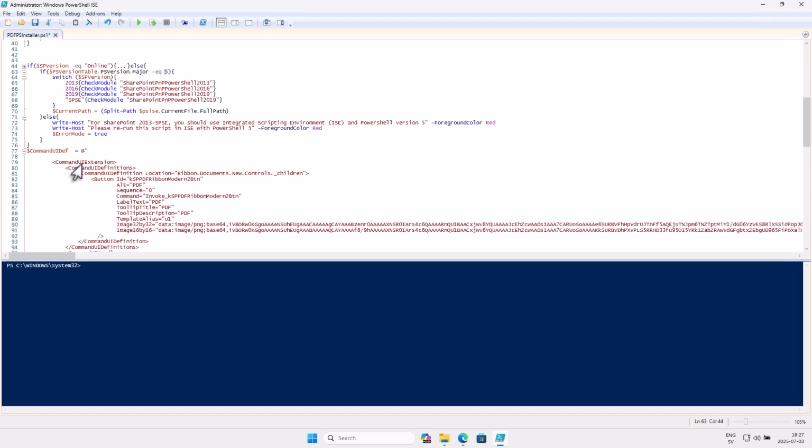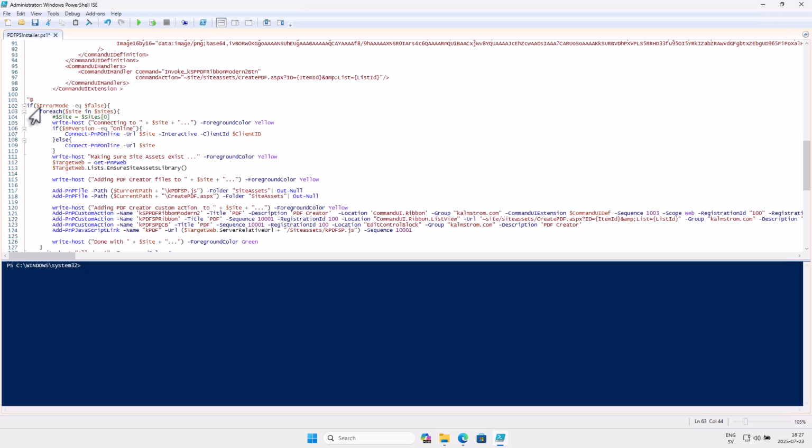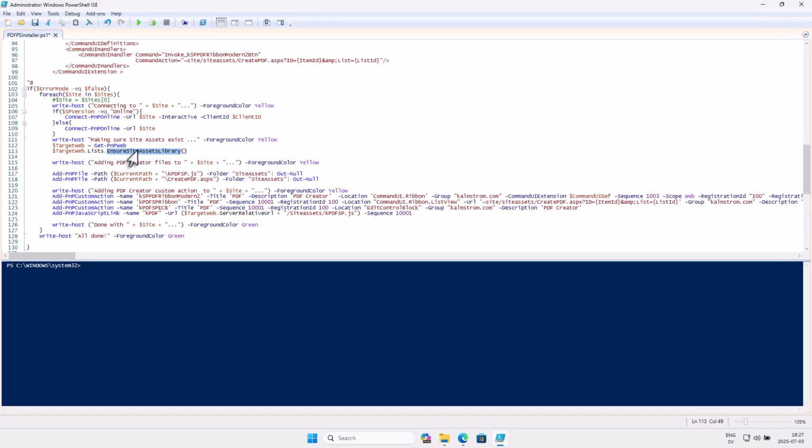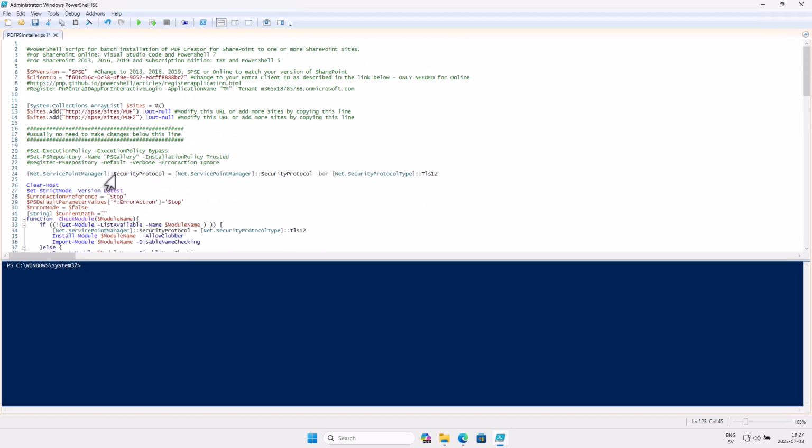Then we have the command UI definition, which defines how the button should look and where it should be in your UI. Then we have this part here, which loops through all the sites and connects, and then it checks if there is a site assets library. Once that's done, it's adding these two files to the site assets library on the site. And then we're adding the proper custom actions, both for the modern ribbon and for the classic ribbon, and also for the ECB. And then it's adding a JavaScript link also, so that makes sure that it runs on all lists. That's it. So now I've gone through the script, and now I can just run it.